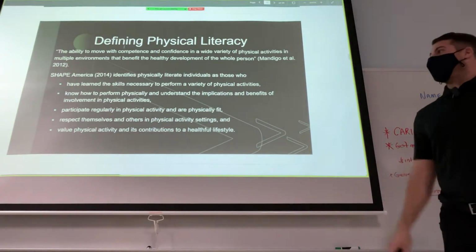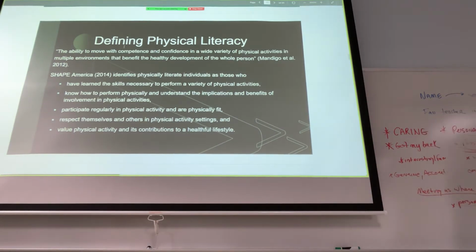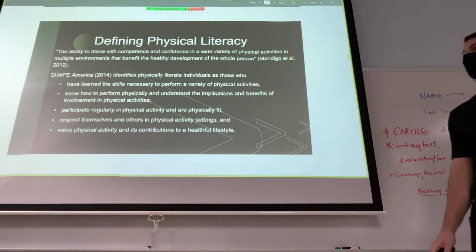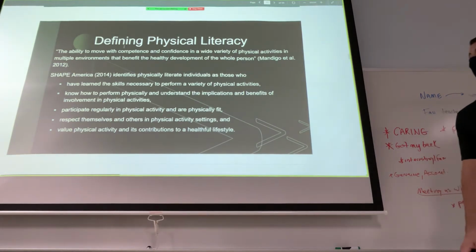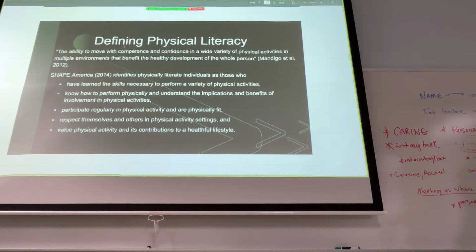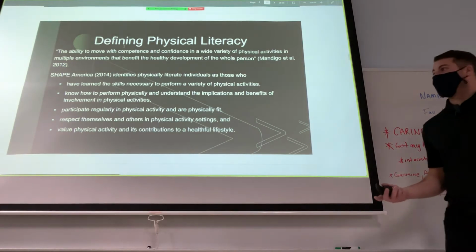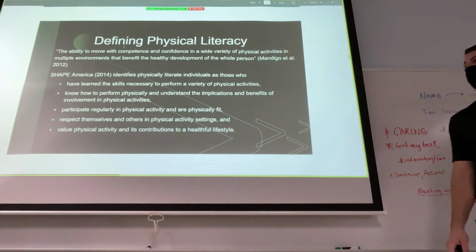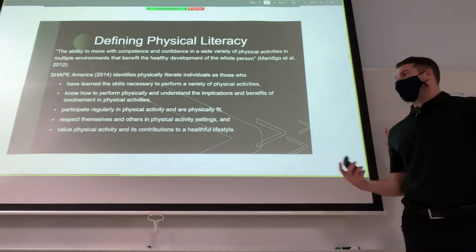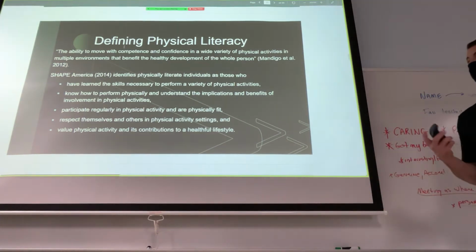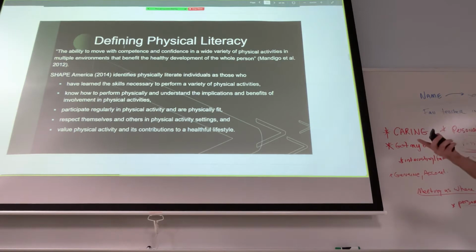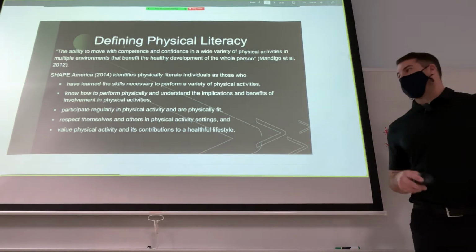Okay, a physically literate individual is one who has learned the skills necessary to perform a variety of physical activities, knows how to perform physically, and understands the implications and benefits of involvement in physical activities, participates regularly in physical activity and is physically fit, respects themselves and others in physical activity settings, and values physical activity and its contributions to a healthful lifestyle.